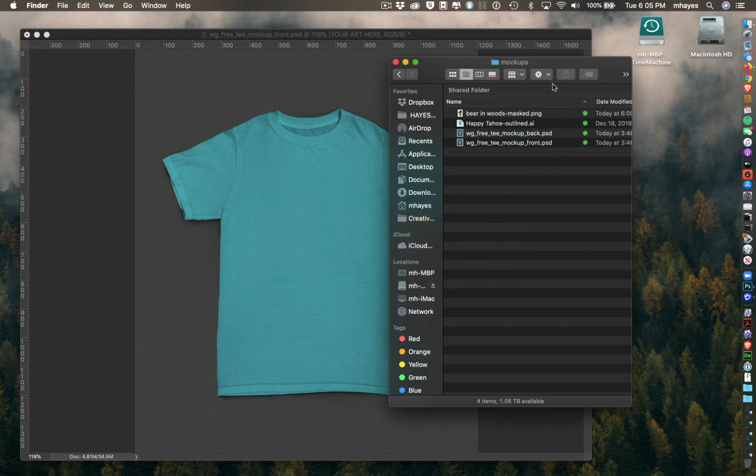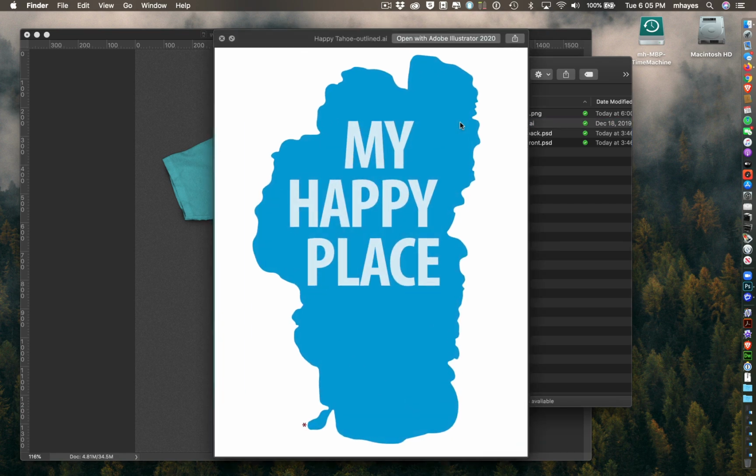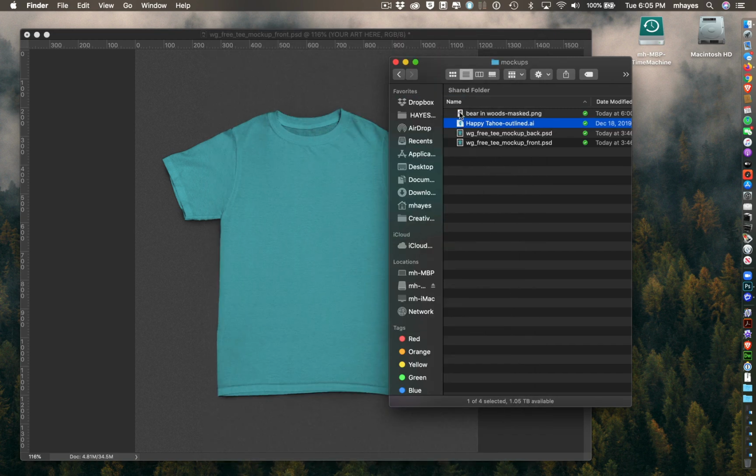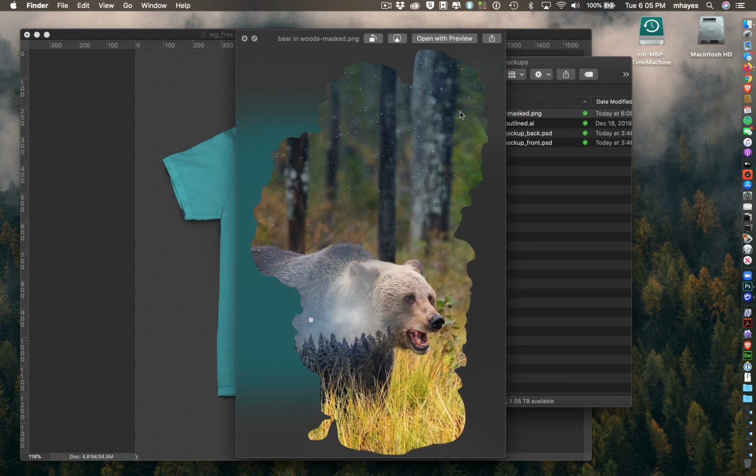Now out here in my folder, I have two pieces of art that I was playing with. Both are Lake Tahoe themed. One came from Illustrator, and so there's my Illustrator one, so it's just the outline of Lake Tahoe with some type in it. And the second one is something that I played with for one of our Photoshop classes, and so you see that it's a combination of some different images together, and then I masked it out in the shape of Lake Tahoe. So just to give us a couple things to play with.